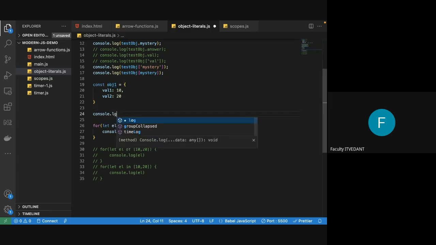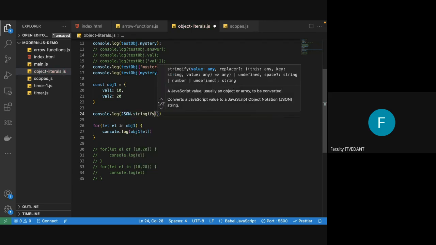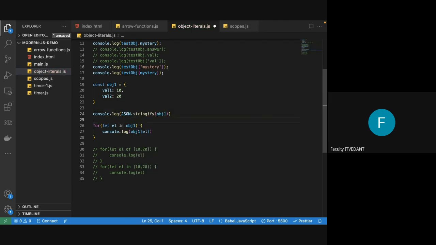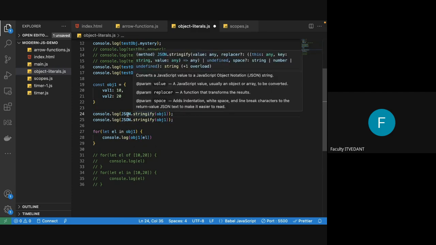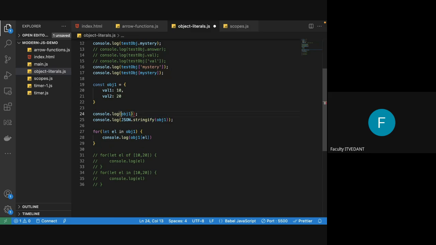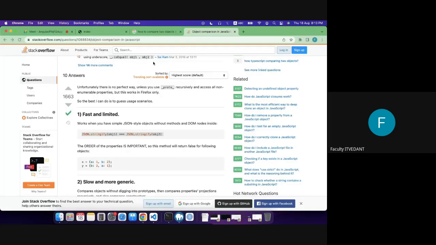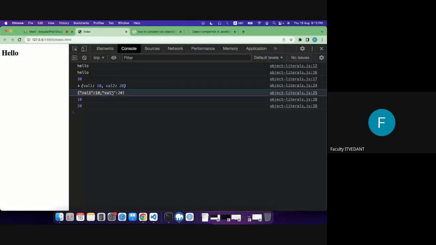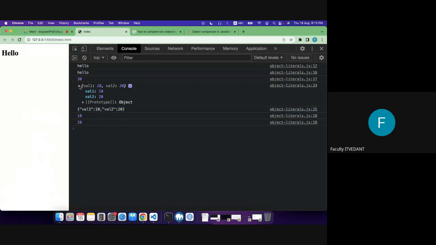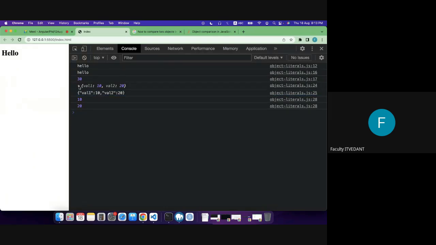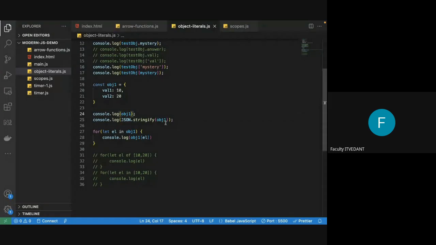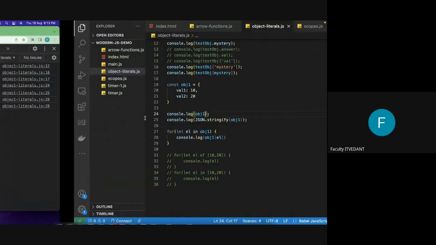So console.log JSON.stringify, and here you will say obj1. If you directly print an object, it will be printed as an object. But if you do stringify, it will be converted to a string, and you will see it like this. This is a string. This is an object. So when you do JSON.stringify obj1, it will be converted to a string.